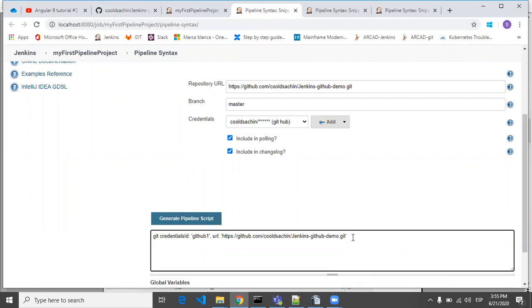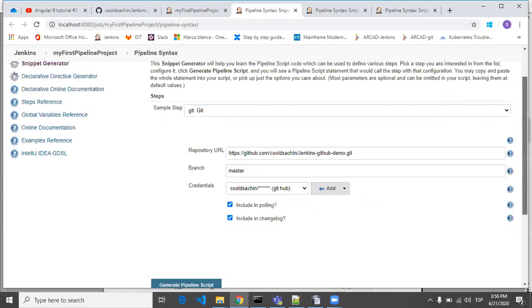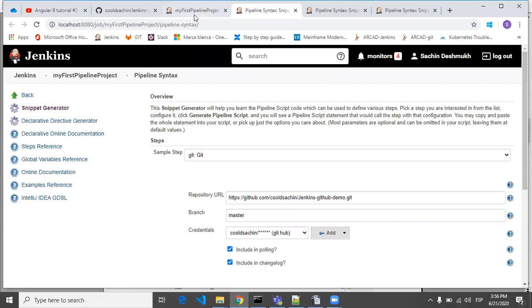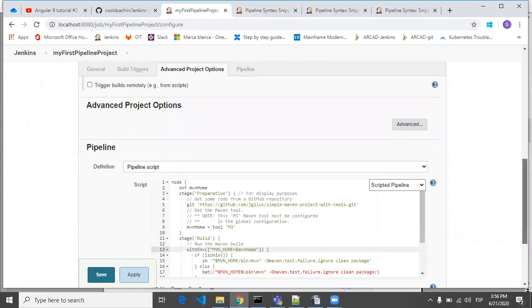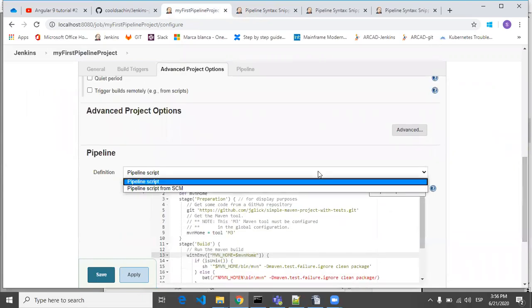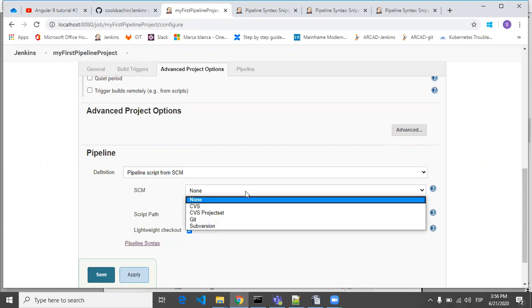So while using the checkout Git project stage, you can include this Git credential ID. Okay, likewise, you have to create your scripted pipeline. And there is one more way by which you can import your Jenkins file from the Git repository. So you have to select this option. So source code management, you have to select here.